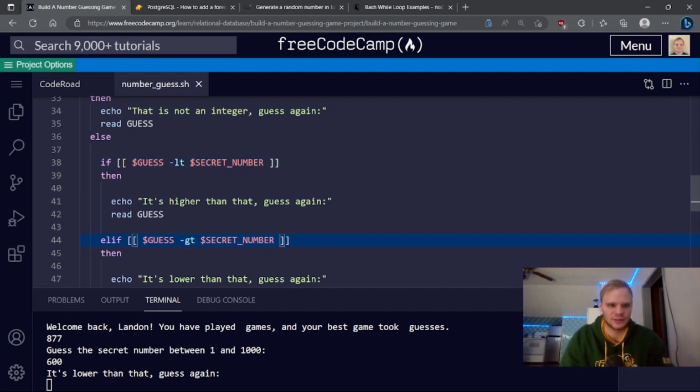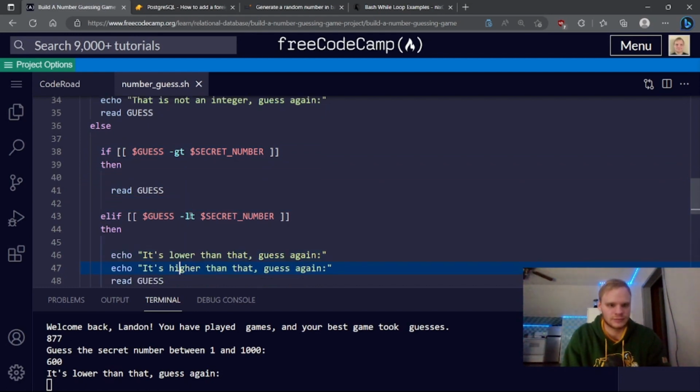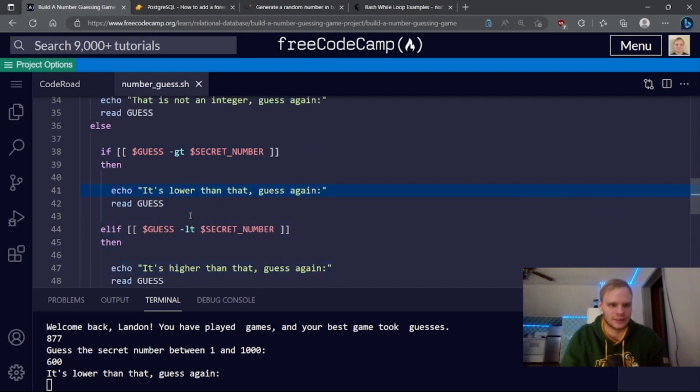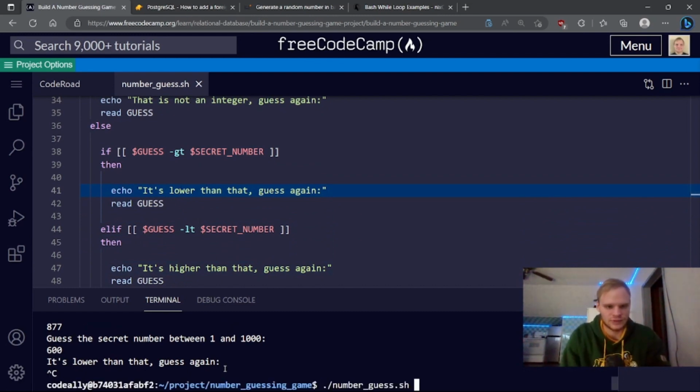It should be if secret number is greater than, then it will be higher than, yeah. Okay, I guess I can do it like this. That's fine. Or I can leave it less than and greater than and just change these things around. Move this and move this. Yeah. Okay, cool. And now let's Control C and try this again.